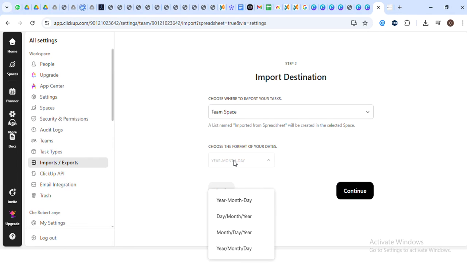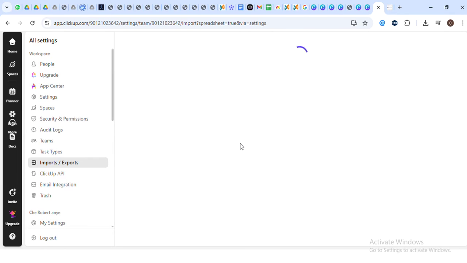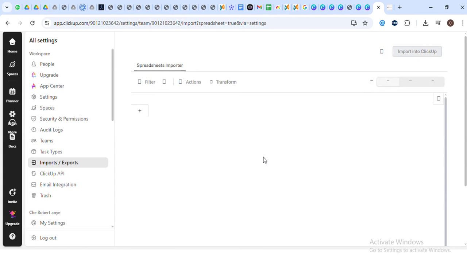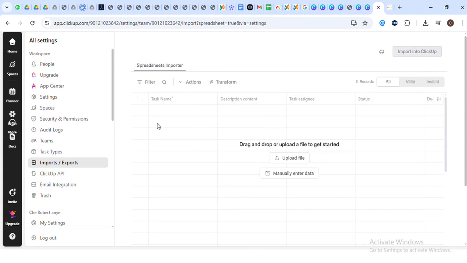Once you've selected CSV, you'll need to click on Choose a File. Here's where you'll navigate to the location on your computer where your CSV file is stored. This is crucial because without selecting the right file, we cannot move on to the next step of the process. Got your file selected? Great. Now, click on Open. What's happening behind the scenes here is that ClickUp is now preparing to import all the data from your CSV file into your workspace.